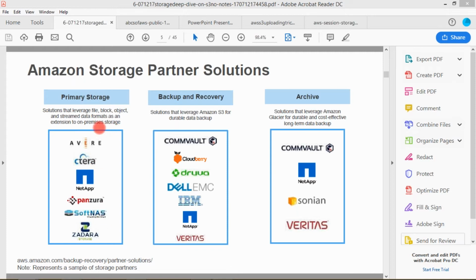We are just going to compare the different vendors to the S3 bucket in the next few slides. These are some backup and recovery solutions provided by different vendors: Commvault, Cadbury, Dura, Dell EMC, IBM, NetApp, Veritas. These are solutions that leverage Amazon S3 for durable data backup. So we are using the S3 bucket, and this is block level storage, and we can also use it as an S3 bucket.